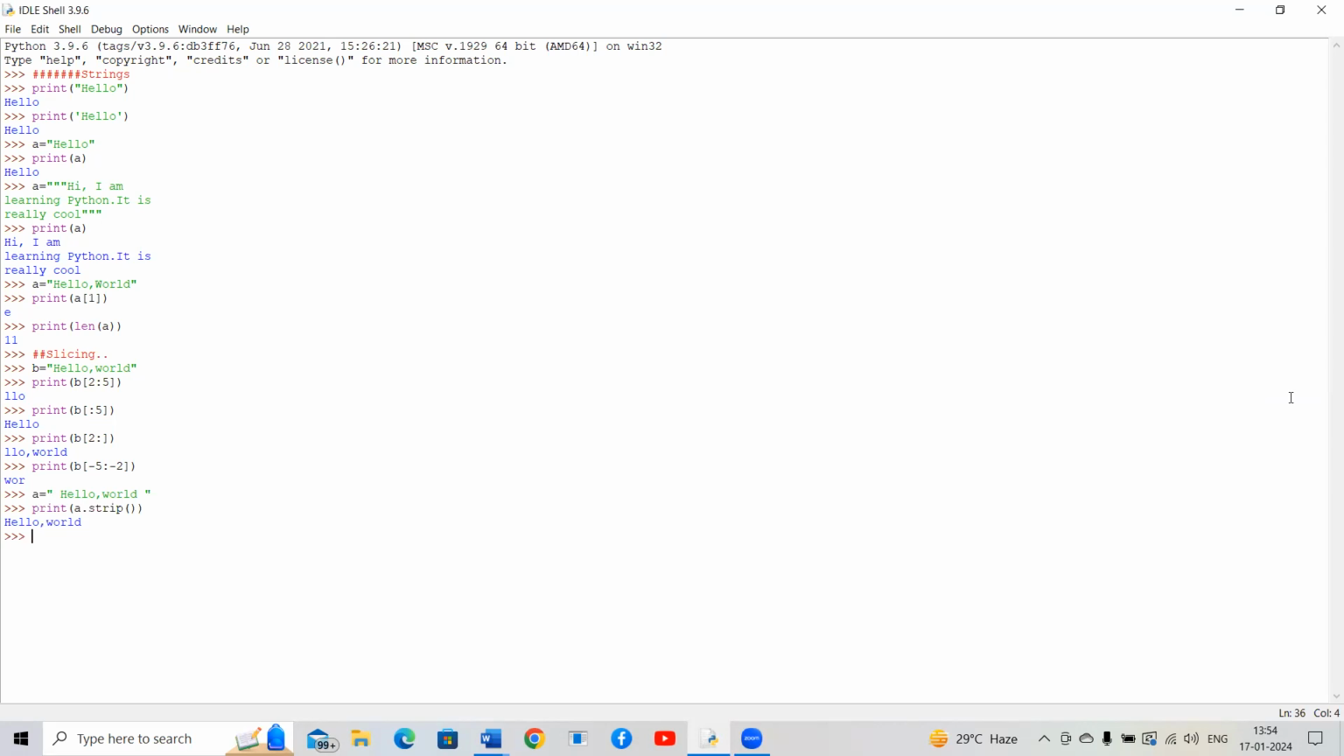Now suppose I want to replace an alphabet. What I need to do is again use the print command and the variable name, then replace, and suppose I want to replace the alphabet H with the alphabet J. If I do so, I get jello world. So the letter H gets replaced with the letter J.